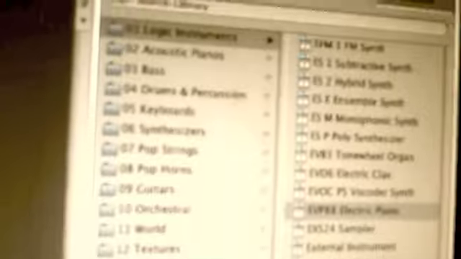When using MIDI, and you want to change the output from your input device, you use the library, and there's a variety of different software instruments you can choose from.